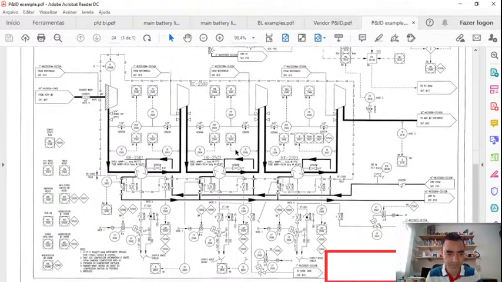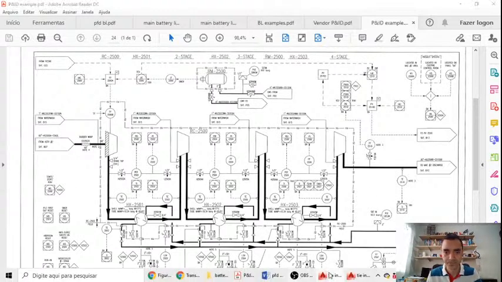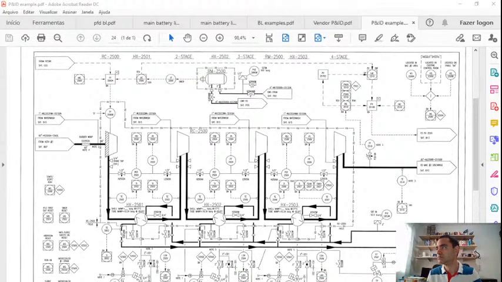So here we finish, and now I'm ready to go to the tie-in subject, and we'll talk a little bit about what is tie-in. We start with what is tie-in. Let me show you another pipe instrumentation diagram.